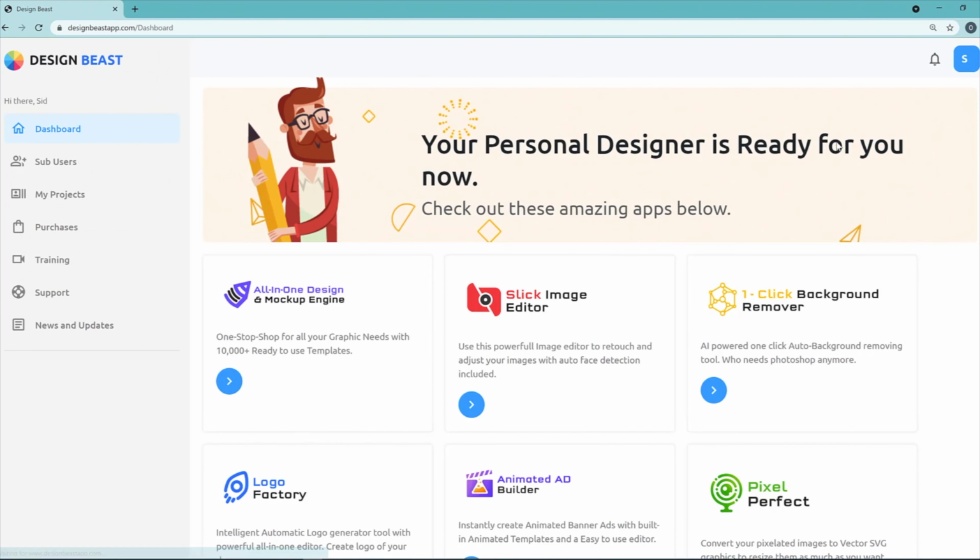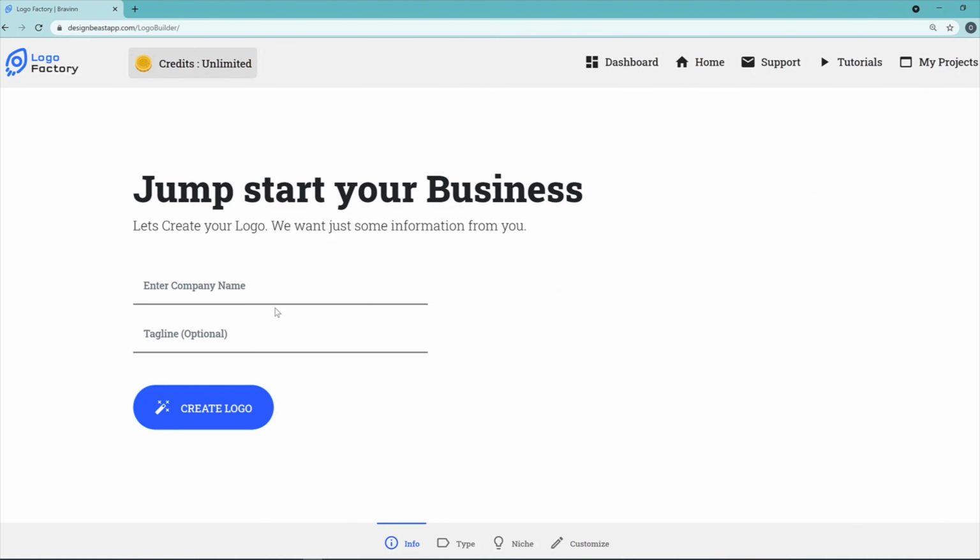Now let's click on dashboard and go back here. You also have the logo factory, which is really cool. You enter the name of the company. So let's say, for example, your company is in the industry of real estate. So you say real estate. Let's say Fast Real Estate is your company. You want to sell houses quickly, so "We sell houses fast" is the tagline.